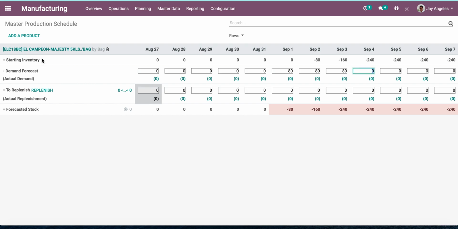Now, let's explain some of the data elements here. Starting inventory, that's your on-hand quantity for a specific date here. So that's the rolling on-hand quantity. At this stage, we don't have any on-hand quantity, and that's the reason why when we put the sales forecast here, we're going to end up with a negative inventory.